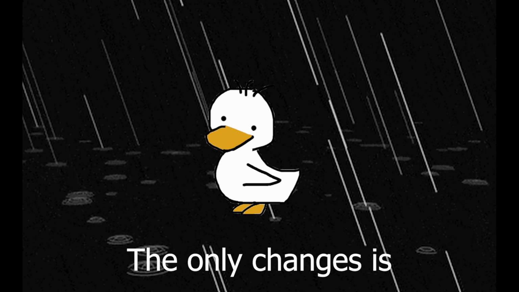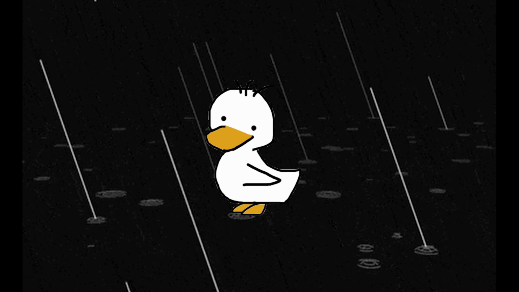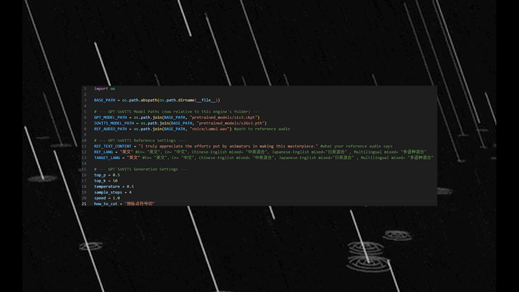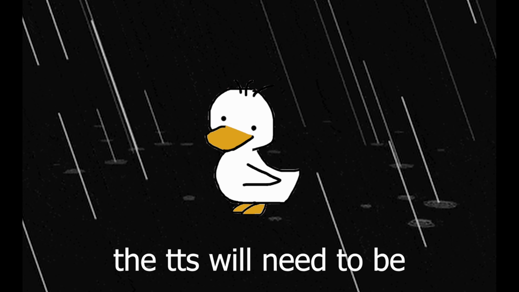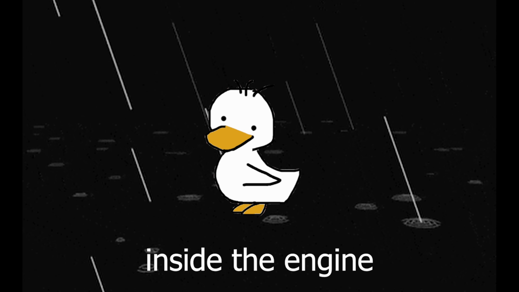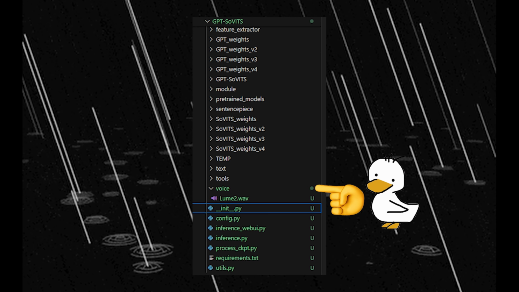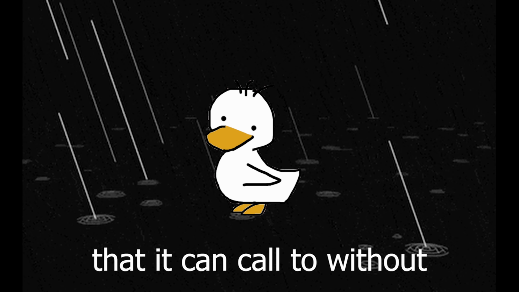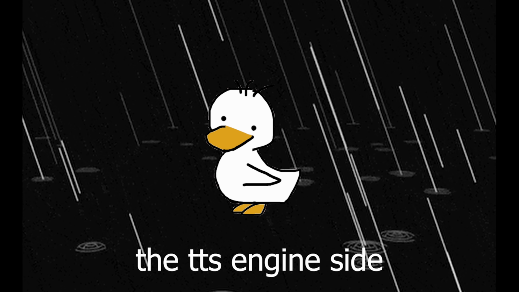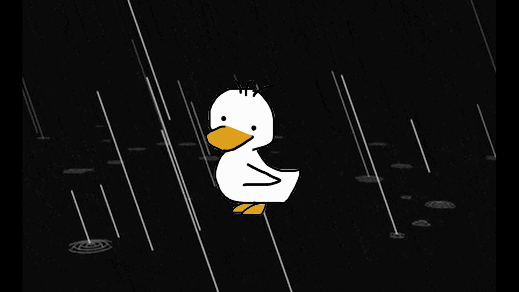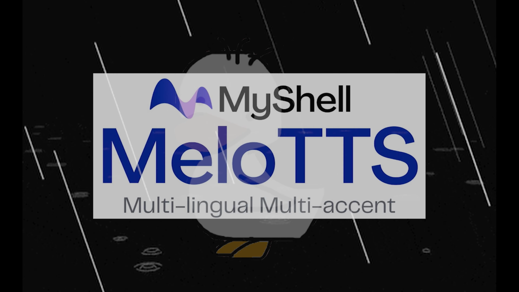The only change is that each text-to-speech engine must have a custom inference script that the manager can call, and its own config file. Also, every text-to-speech model, reference files and anything to do with the text-to-speech will need to be inside the engine. For example, GPT-SoVITS needs a voice folder to store all the reference audio inside itself that it can call without using any path. Since the core side and the text-to-speech engine side have a way to communicate with each other, and it actually works, now it's time to add another text-to-speech engine.